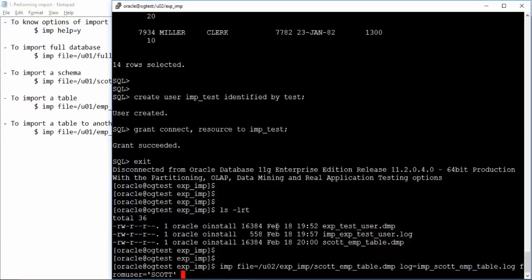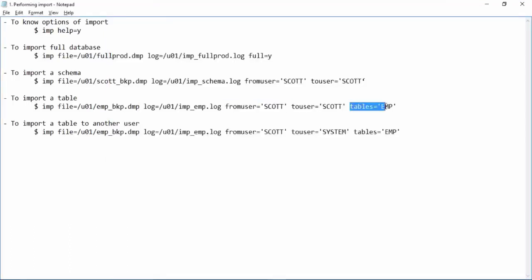From user is Scott, to user equal to imp underscore test. This is the new user that we have just now created. Then we need to specify the tables.